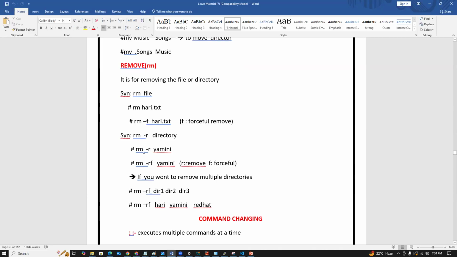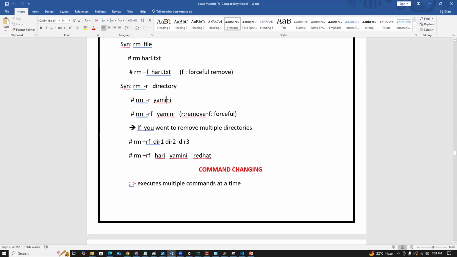rm -r directory. r is used if you want to delete a directory or copy a directory, we need to use the recursive mode. If you want to delete multiple, rm -rf, recursive and forceful. If you want to remove multiple directories, rm -rf directory1 directory2 directory3. Yeah. Now you understood? So if you want to delete multiple directories at a time, or delete one directory at a time, you can use that one.